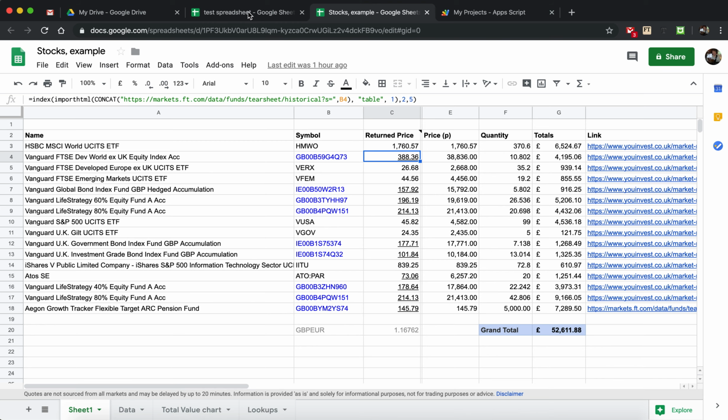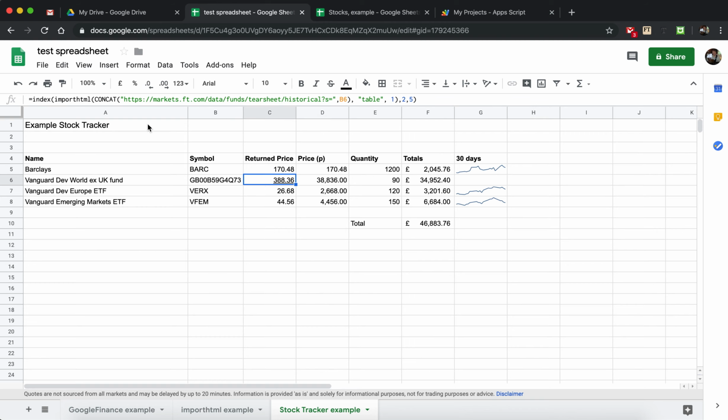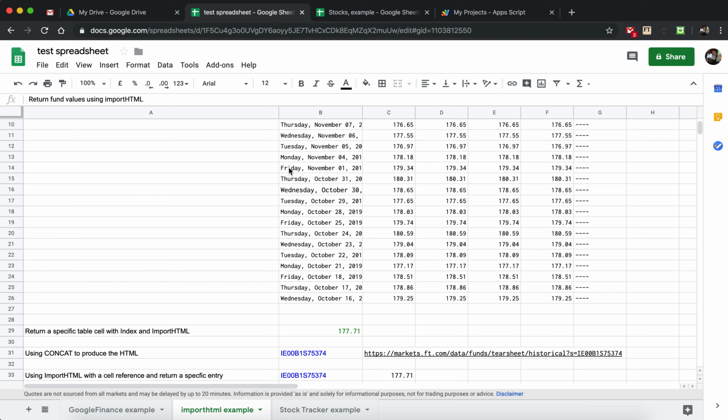If I look at this, I've got a separate test spreadsheet here with just a few values on it. And this is the formula that I'm using to bring back the closing value from yesterday for a particular fund. I've got a separate page here where I can break it down how it works. IMPORTHTML will import from a web page. So let's just open it. This is the page I'm using.